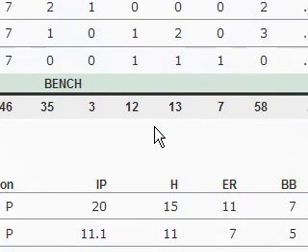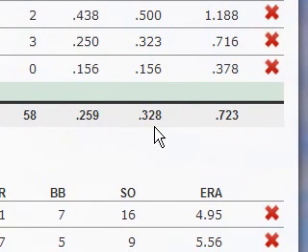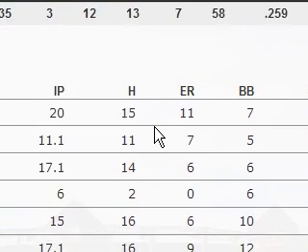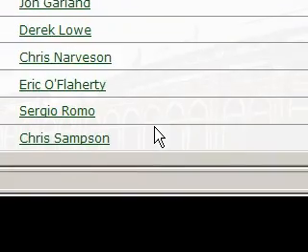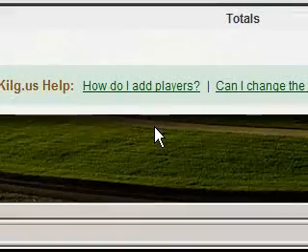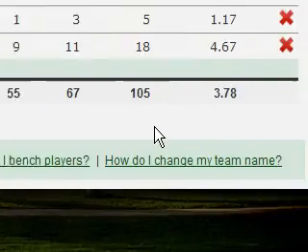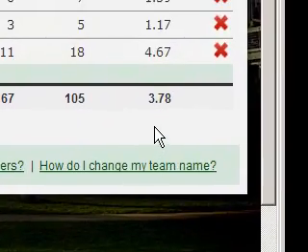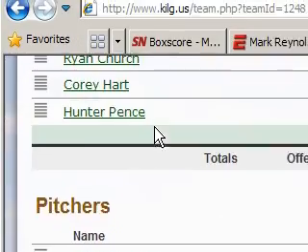146 in hits and 564 at bats. I've hit 35 doubles, 12 homers. My team BA is .259. My on base percentage is .328, and there's my OPS .723. Now here's all my pitchers down below, and you can see my team stats here. I don't know if I can get to it. There we go. And you can see my team ERA, which gives all my totals for the year, is 3.27. So that's pretty cool. It's a good way to be able to track your teams.